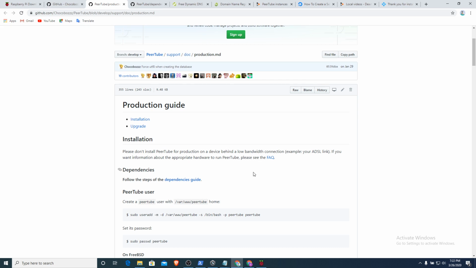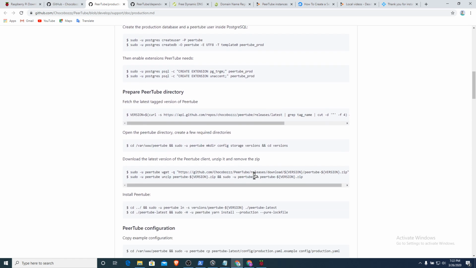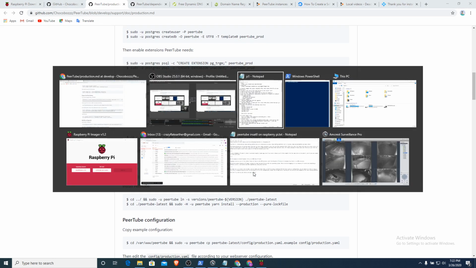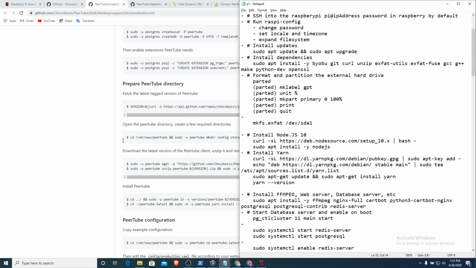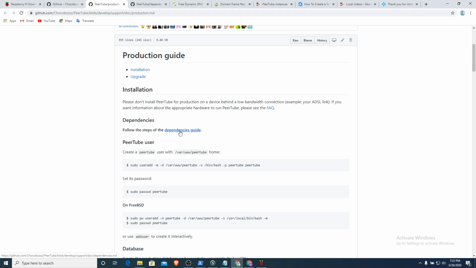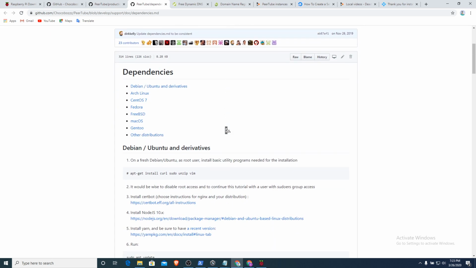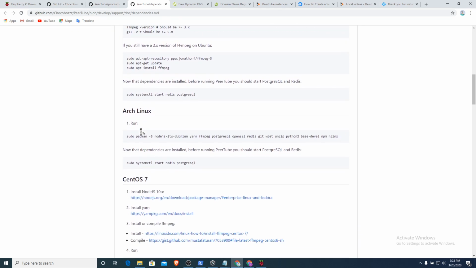What I've done is I've gone through all of these instructions and commands, and I've compiled my own document here in the notes. We're going to follow along. Also, before we start following this document, we need to follow the steps on the dependencies guide. I have that tab open as well. As you can see, it shows you how to install it on all these different Linux and even Unix, and on Mac and other distributions. But it's much easier to install it on Debian or Ubuntu or CentOS.